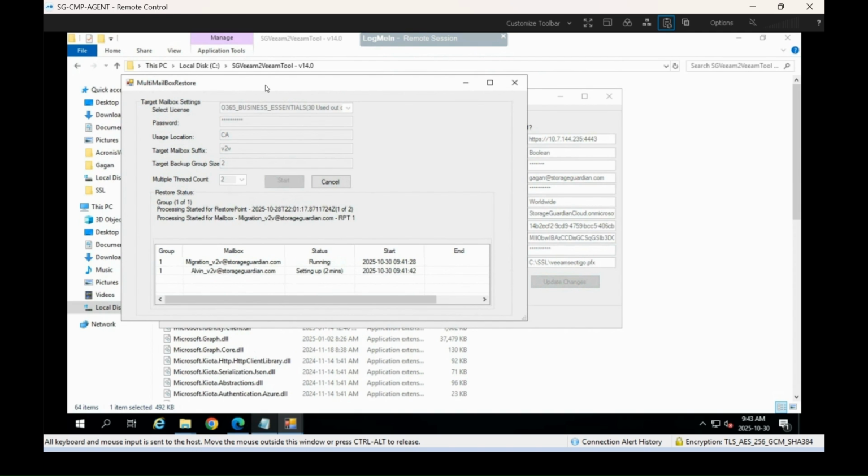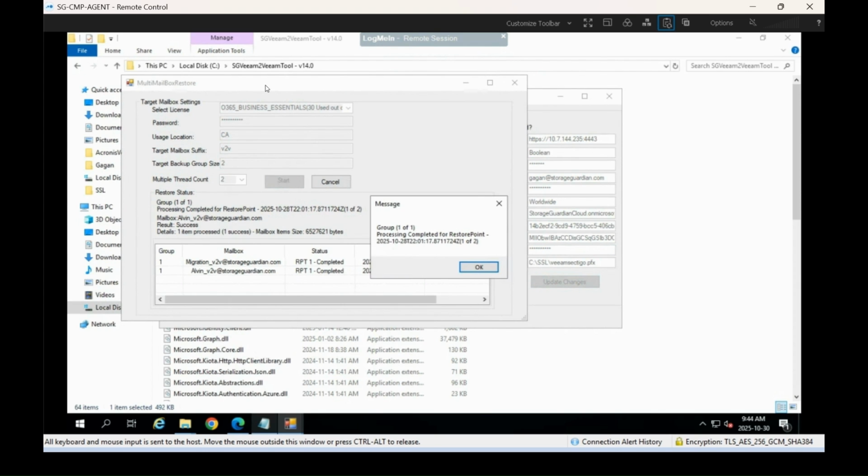After 2 minutes, the restore of mailboxes from the Veeam M365 backup's oldest restore point to the alternate location, that is, the intermediary mailboxes, begins. Once the first restore point of the 2 mailboxes to the intermediary mailboxes is completed, a message box appears.